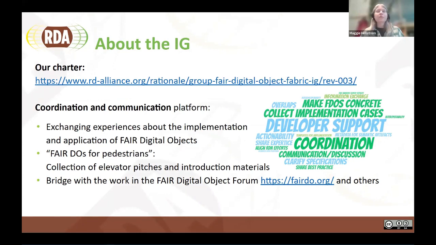Just also to state that we really see the interest group as a coordination and mostly communication platform. So anyone who is from the RDA or from other communities can join us and join this discussion and listen into the exchange of experiences around the implementation and application of FDOs, if they're interested in creating, co-creating, and of course using any kind of training and outreach materials. And we also try to act as a bridge and connect to other groups and organizations in the world that are focusing on FAIR digital objects, such as the so-called FDO Forum.